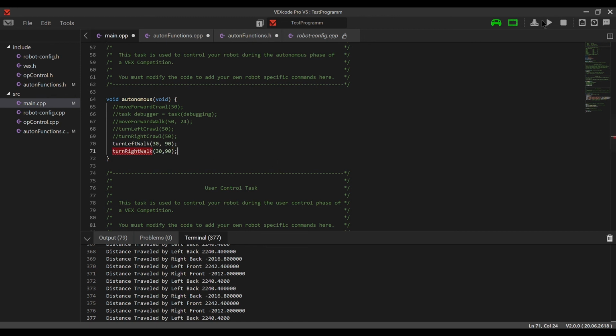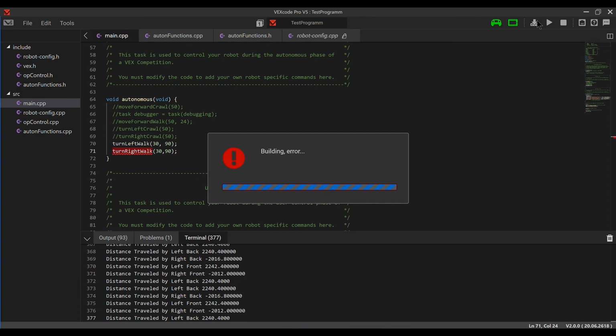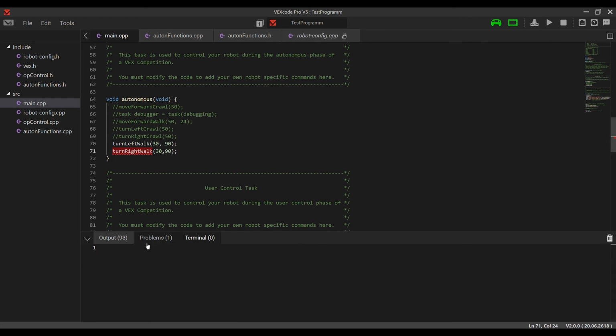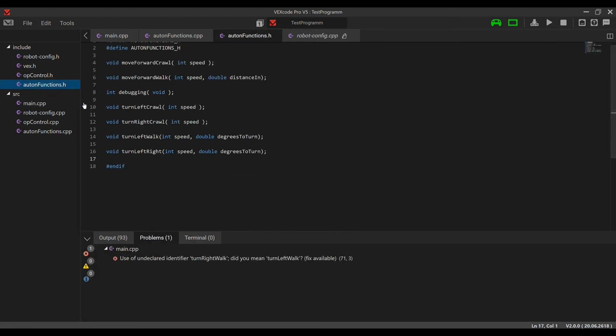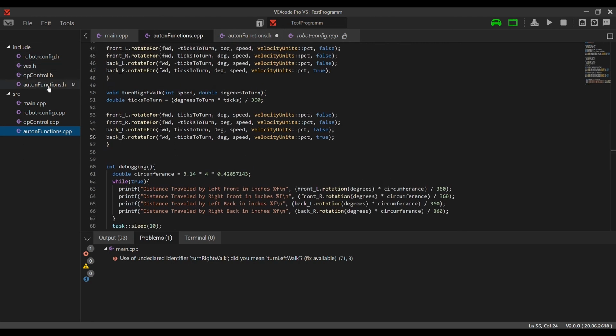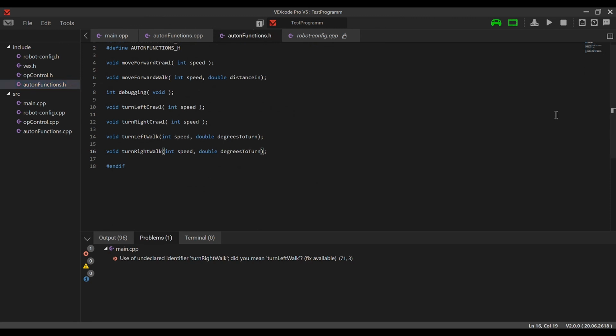And now we can test, or, hold on. This is a building error. Why are we getting an error? Oh. Turn right, walk. Make sure I did this right here. Alright, cool. And now I'm going to download.